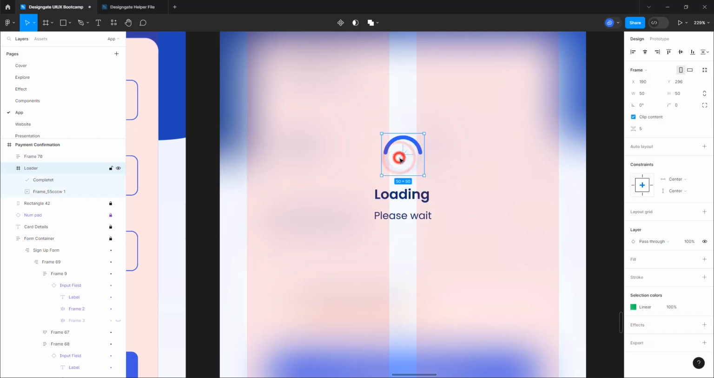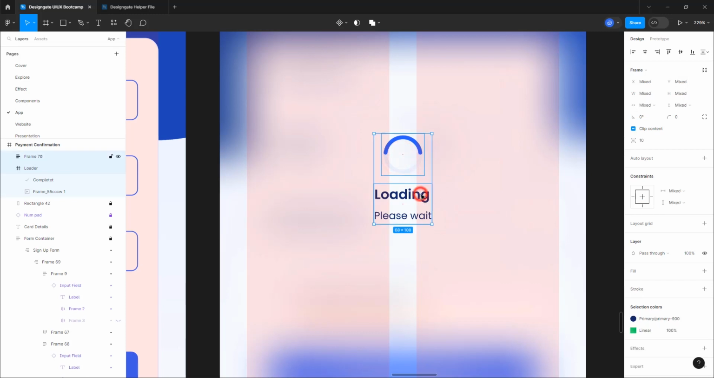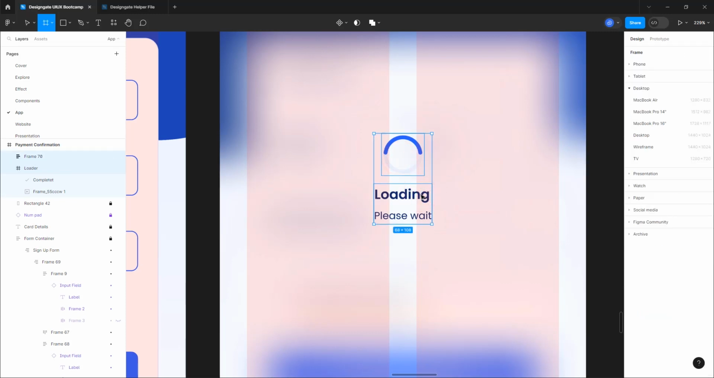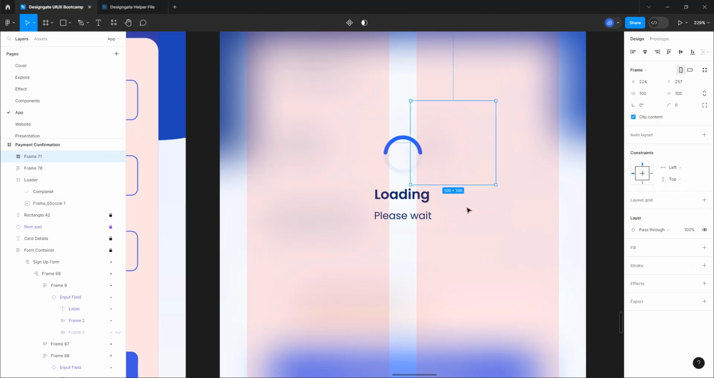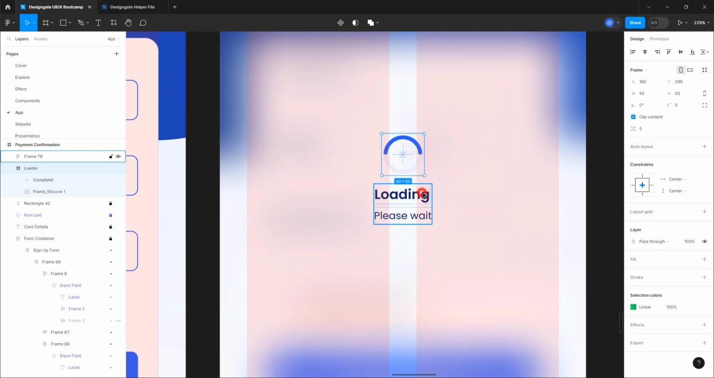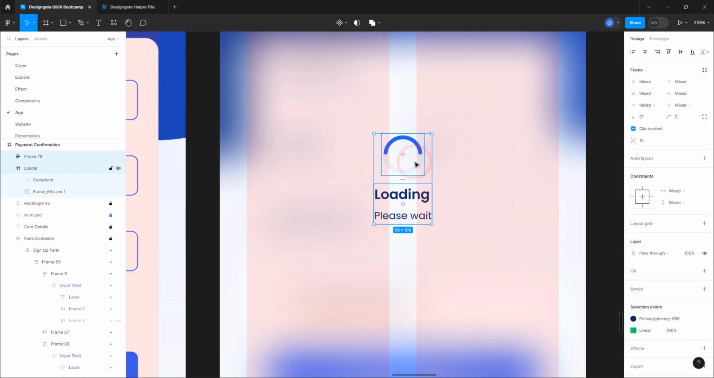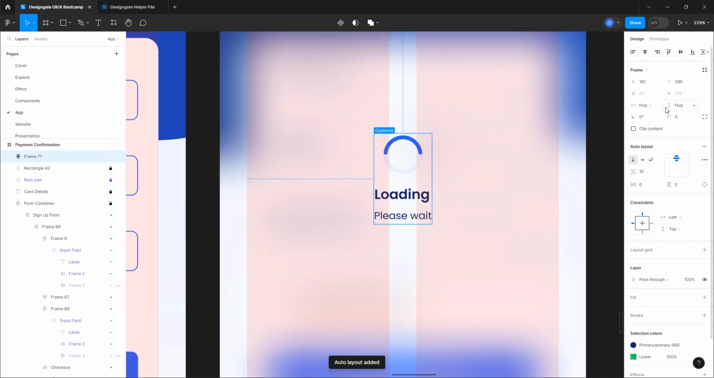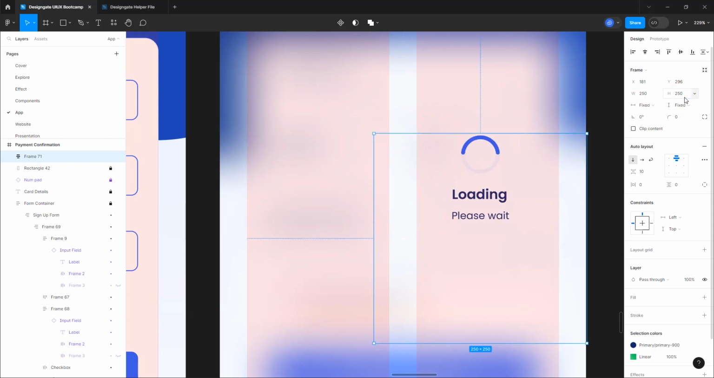so select one and select two, shift A. For this particular auto frame, I'm going to give it a fixed height and width. Okay, good. So I want to go ahead and put in 250 for the width and also 250 for the height. Then we also align it to the center.